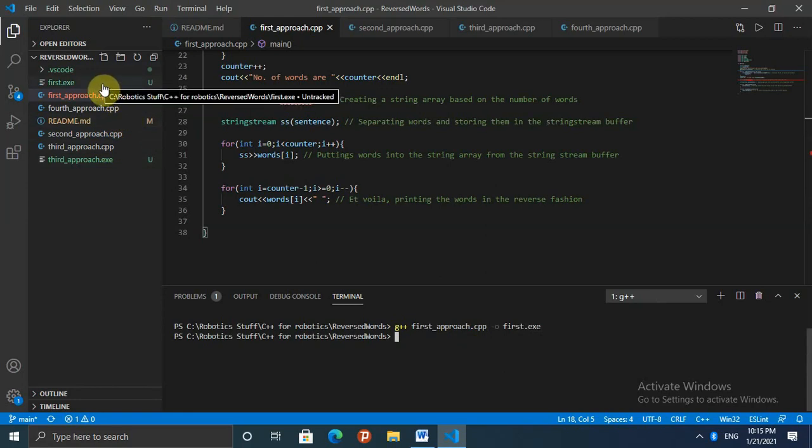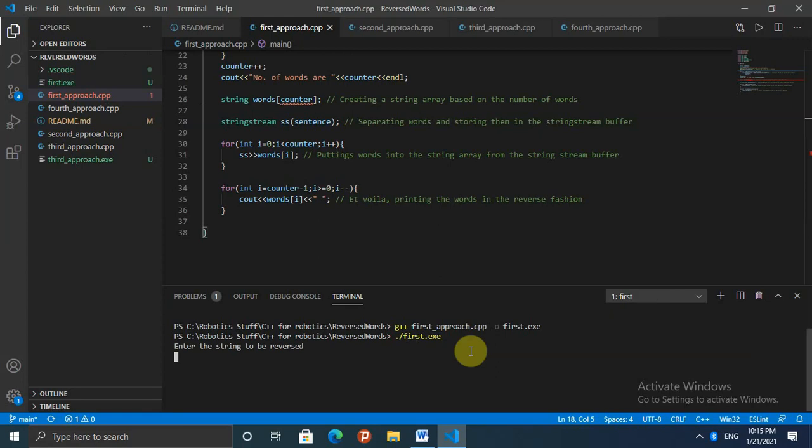Here's the executable that got created. So let's just run it. So ./first.exe, and it's asking for a string to be entered, so let's just go with "CPP is amazing", because I like that one.